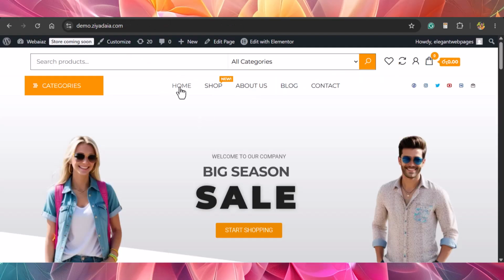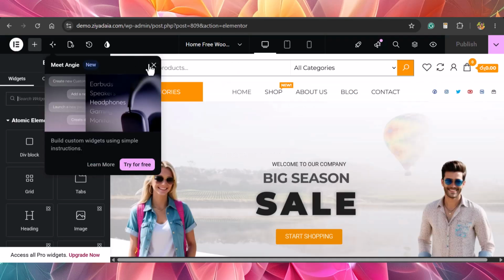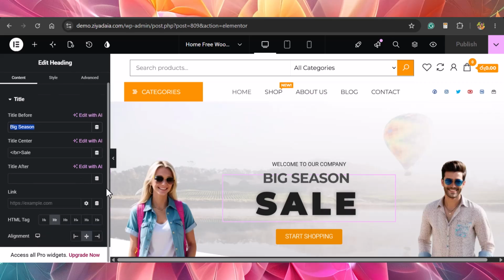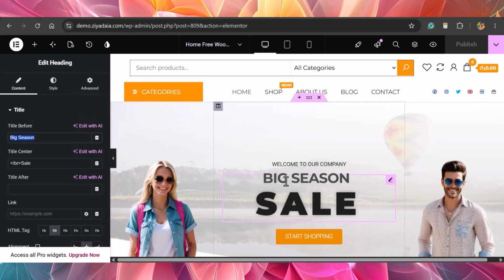Similarly, if you want to edit this home page, again go to the home page. Again click edit with Elementor. Okay, now you can visually edit anything. So you can edit on this side also, directly here also you can edit. So if you are familiar with the Elementor editor, you can easily edit here.